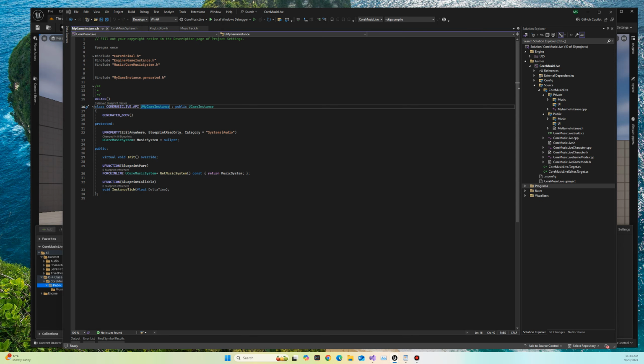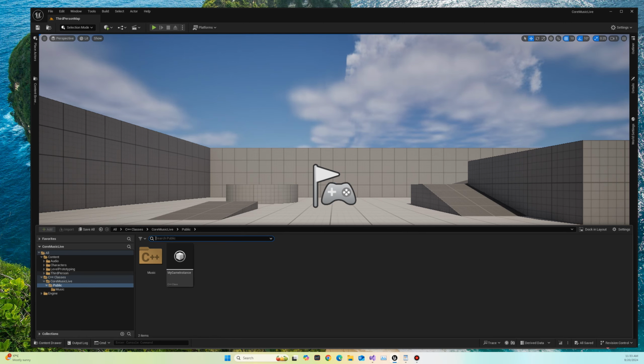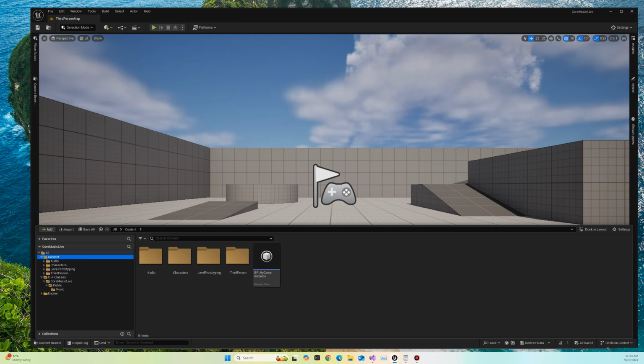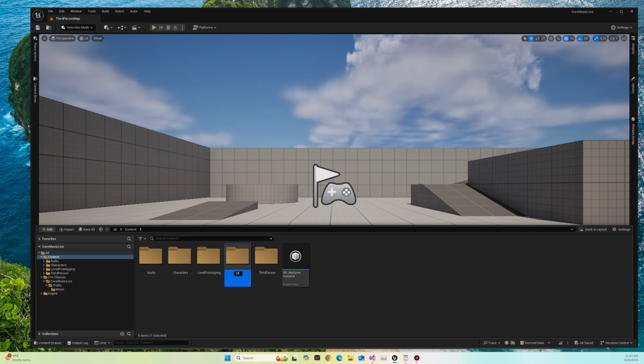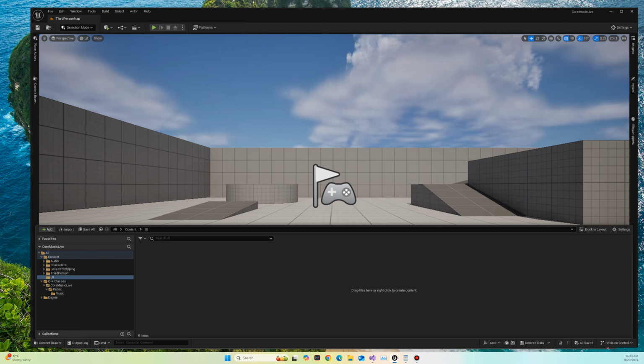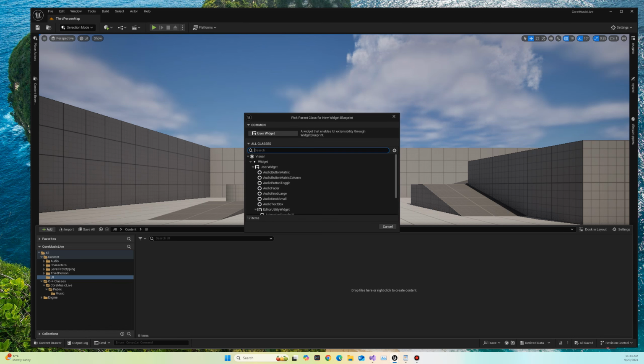I'm just going to move this over here onto my other screen real quick, make sure it's out the way, and then we can get started. The first thing I'm going to do is bring up our solution. I'm going to come into the content drawer and start creating our widgets. So I'm going to create a new folder. We'll call this one UI. We'll open it up and then come down to user interface, widget blueprints.